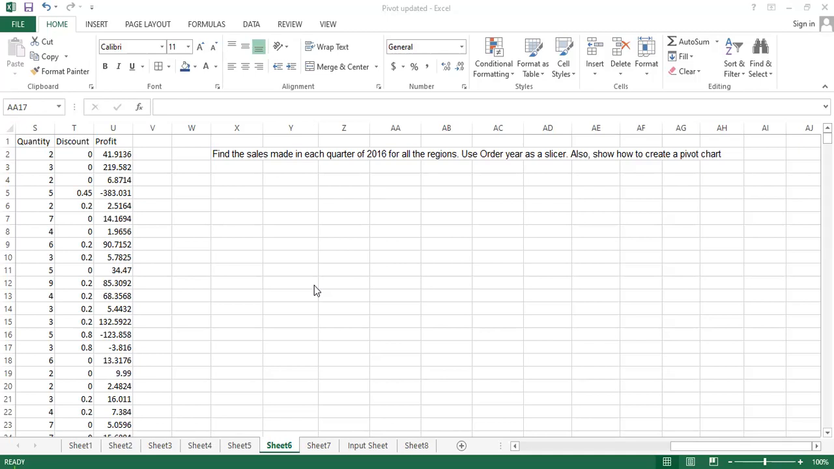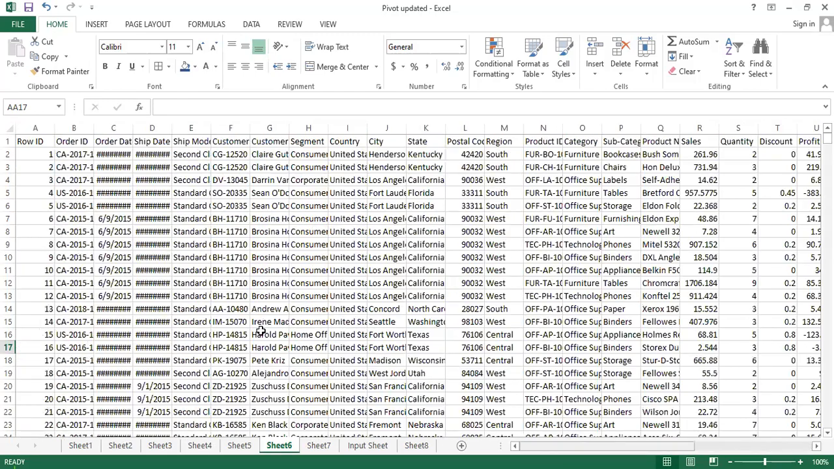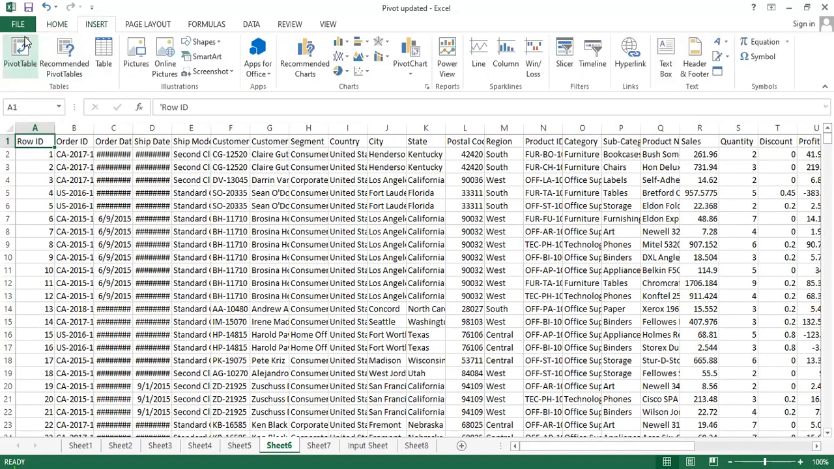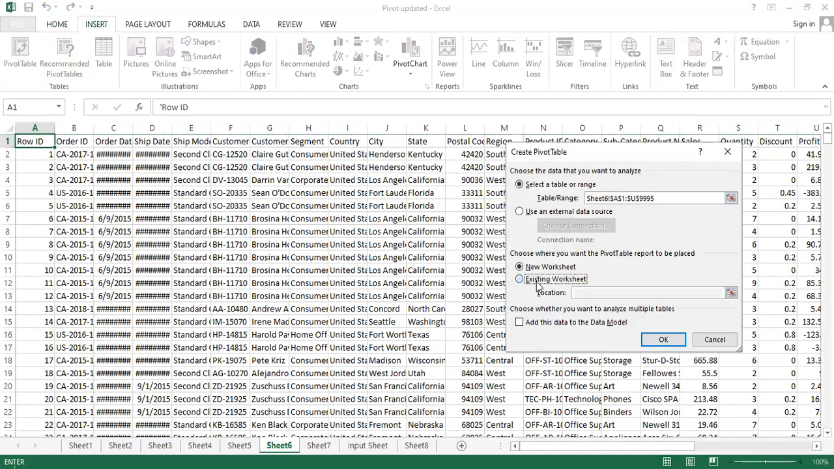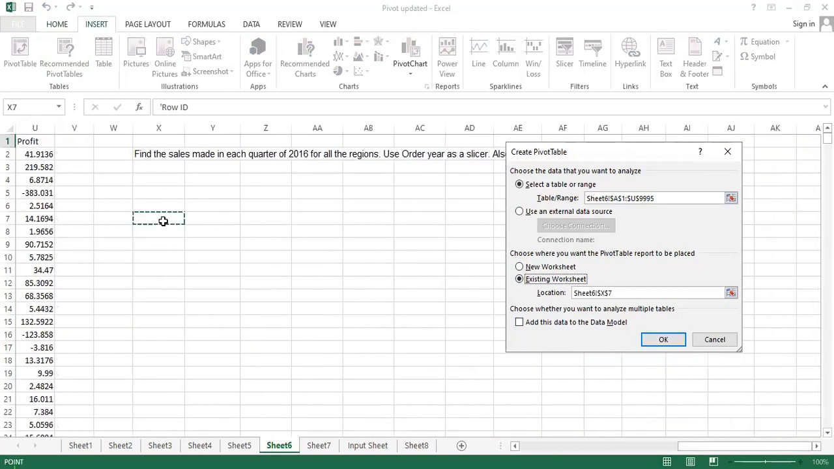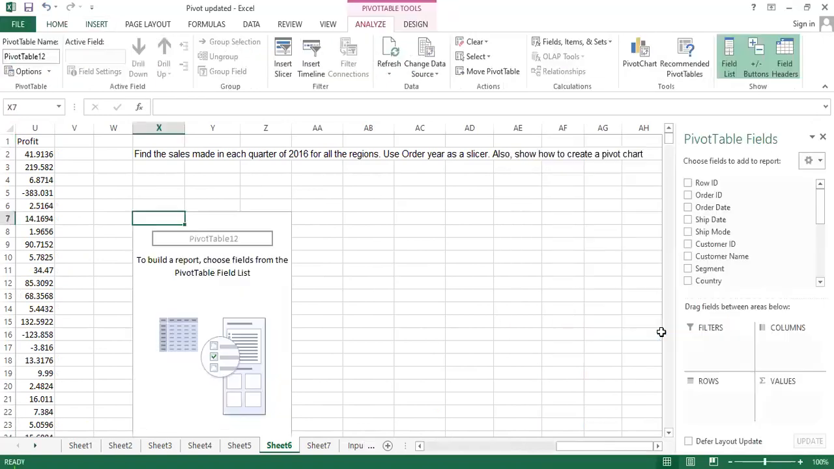Now let's listen attentively because I'm going to be explaining a few things. So let's open our pivot table first, and then I'll explain how to go about answering this question. Pivot table, existing worksheets. We know the drill.